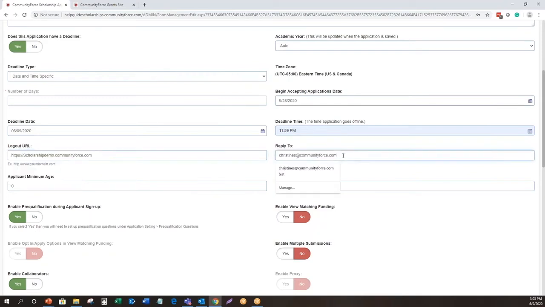And then the reply to. In our email templates, if someone was to click the reply button, it would automatically reply to admin@communityforce.com and go out into our server world and never be accessed by anyone. So if you want to provide a reply to, you can enter a reply to email in here. And then when applicants do reply to emails, it would go to that individual instead of our Communityforce admin account.